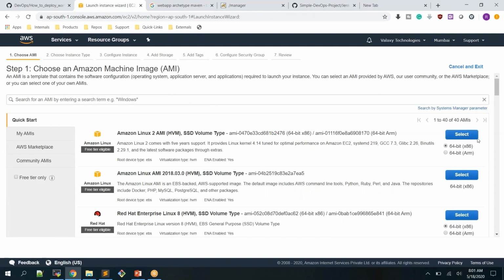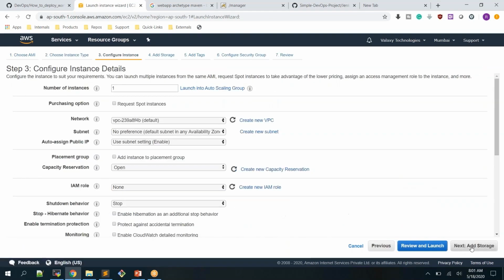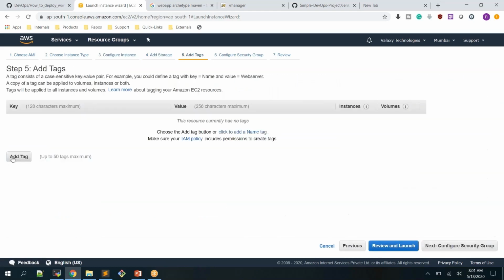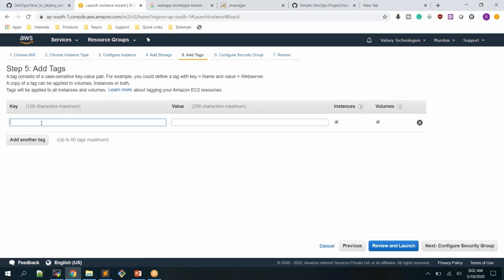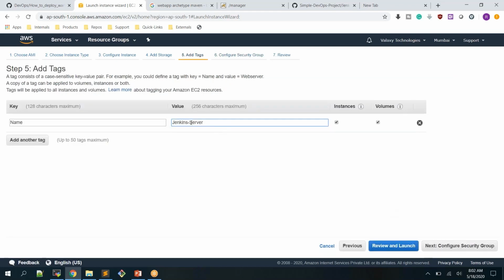So it is Amazon Linux I'm taking, T2 micro, and as it is, nothing to change on these screens. Name, I'm giving Jenkins server, okay? I will give like this, Jenkins server. Next, Jenkins underscore server I'm going to give. This can be anything here.